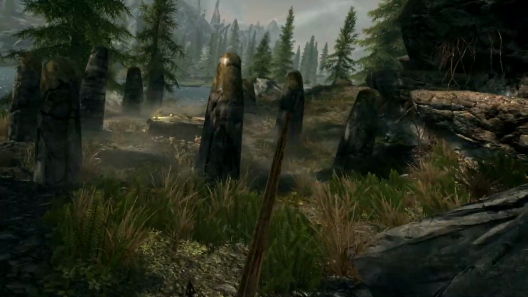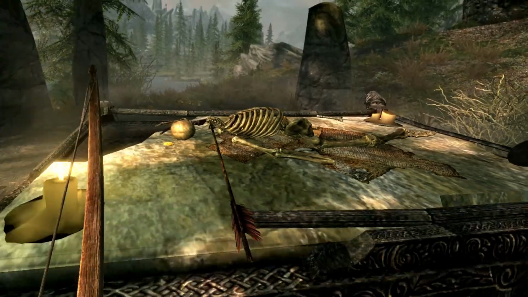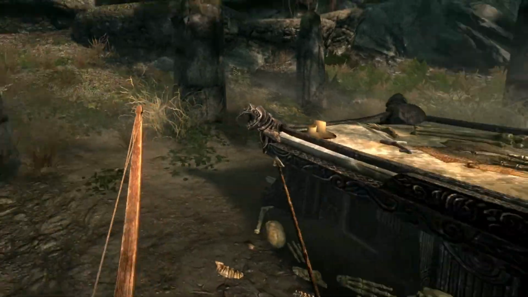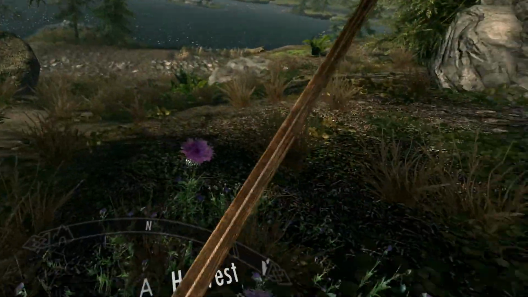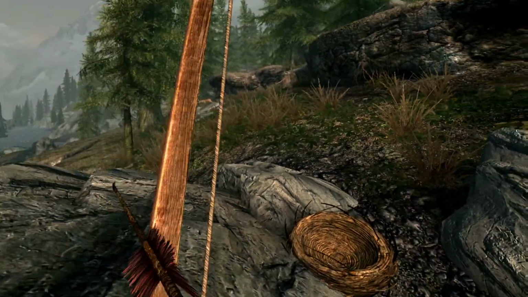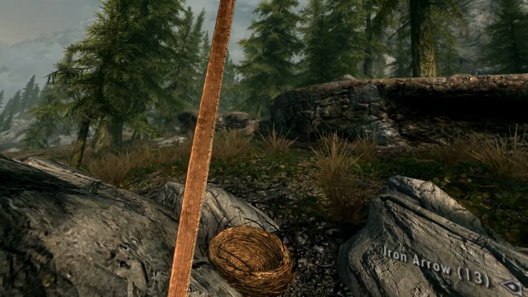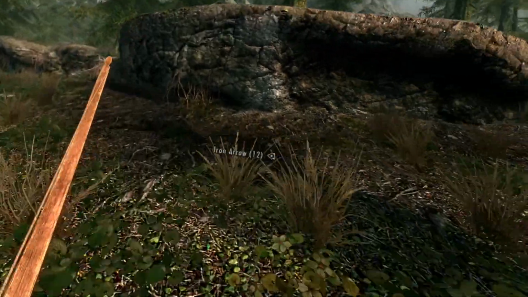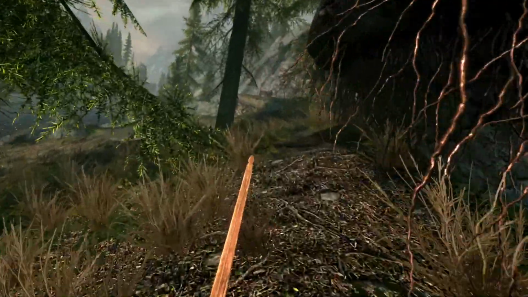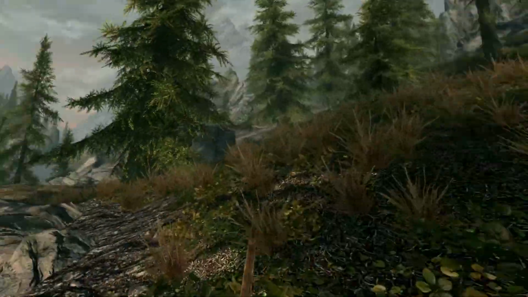I don't get it. I don't see anything. Is there something else? What is this? Embalming. So that's what you were doing up here. Bird's nest. Sweet. Oh no! I'm falling! Whoa. Let's save. Every time that happens, I gotta save it because I don't know if it's gonna crash or continue.